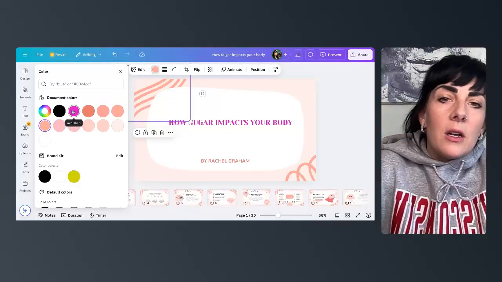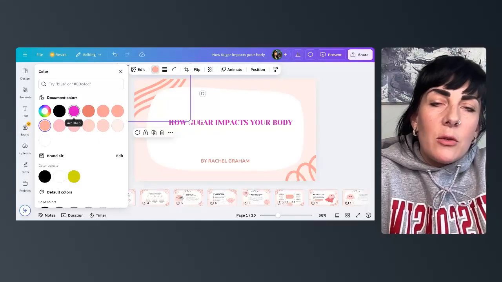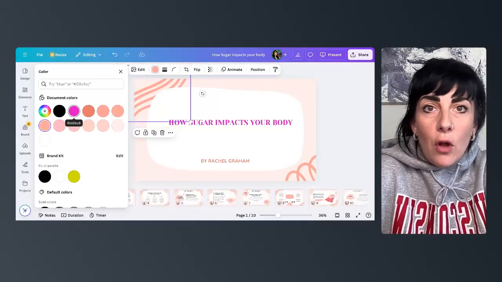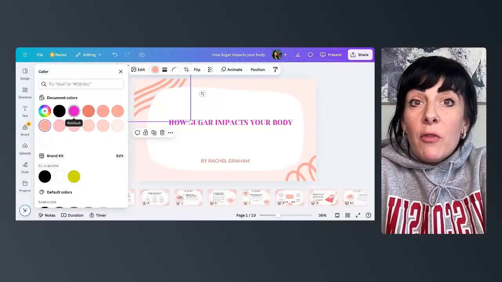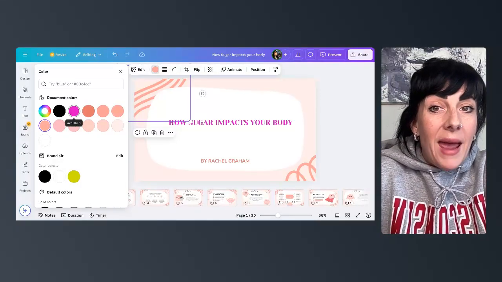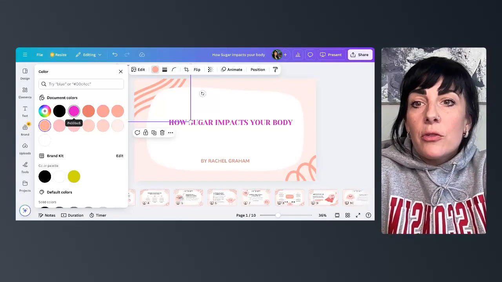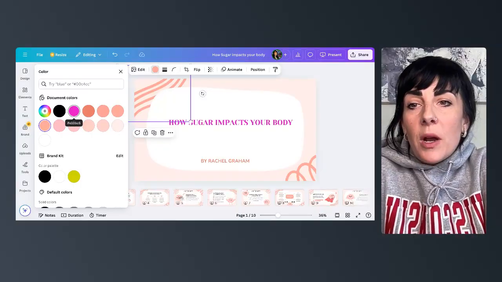So then a cool element with graphic design, you want to keep things as simple as possible. You don't want to have 10 different colors. You don't want to have 10 different fonts. You want to stick to 2 to 3 fonts for a presentation, max. And then your colors, you want to have a color palette that stays within 2 to 3 colors. So I've already used this kind of bright pink.